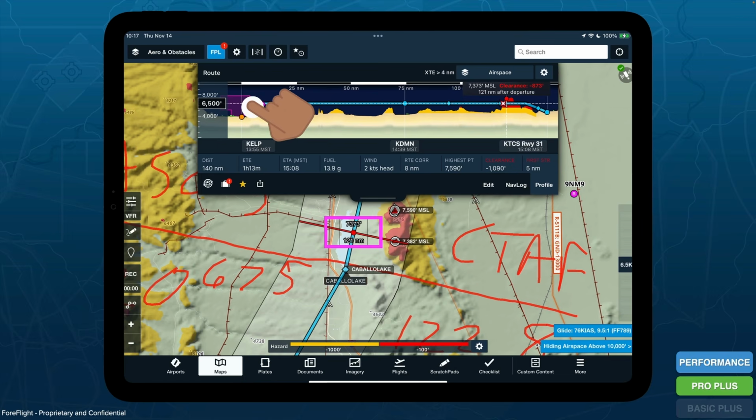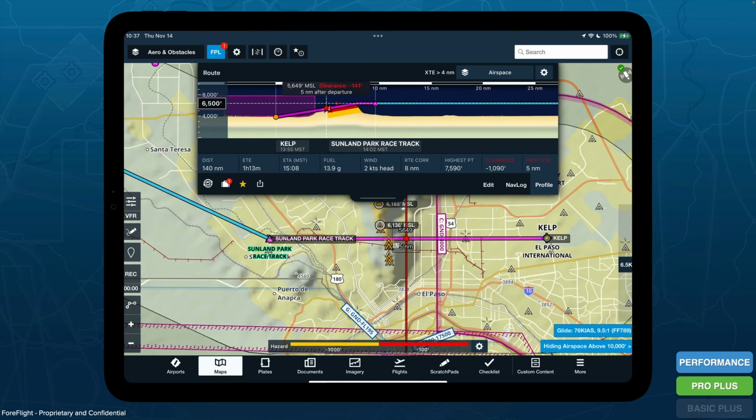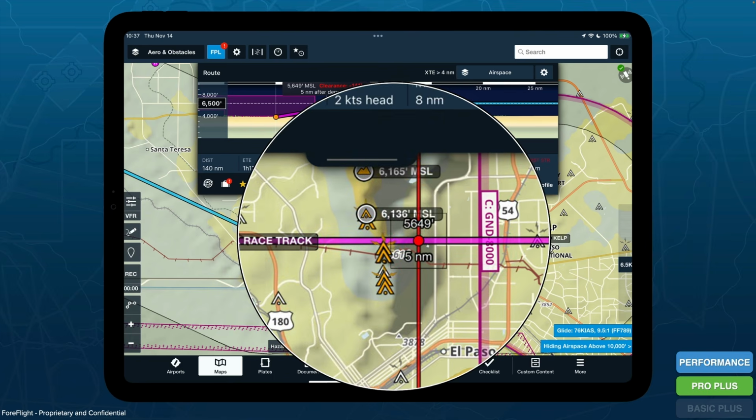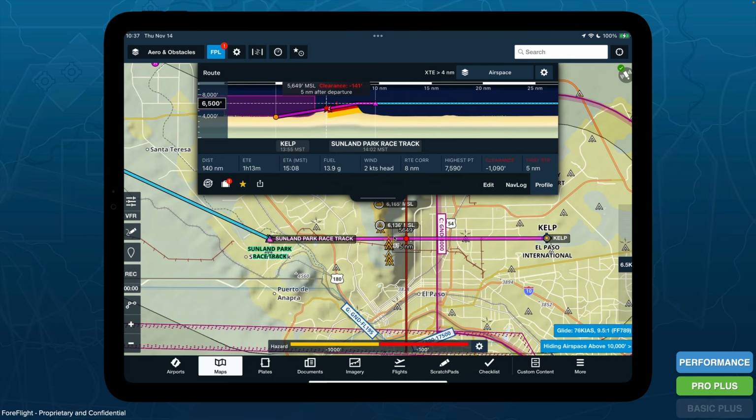I want to look at that first one, at the beginning of my route. I'll press and hold, and again, this will be highlighted on my map. As I can see in this example, based on my departure, I'm going to be flying into this terrain or this obstacle, or I guess both in this case, about 5 nautical miles after my departure. You can see it highlighted up there in my profile view.